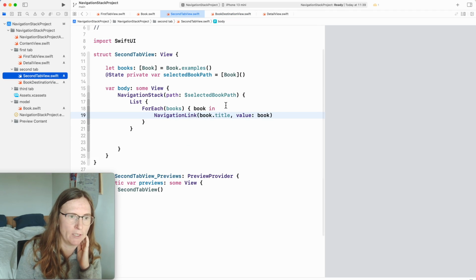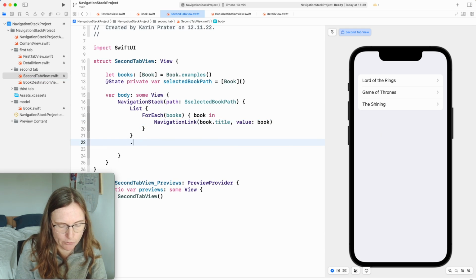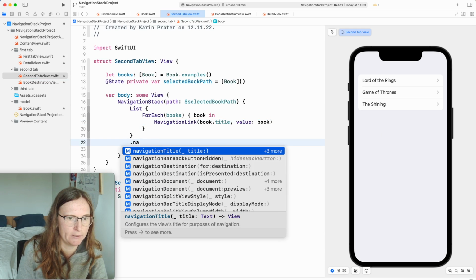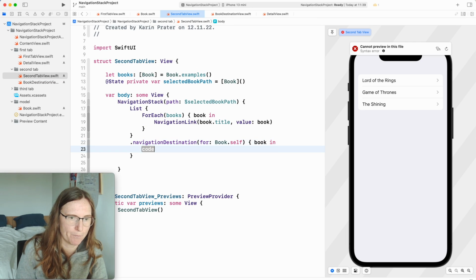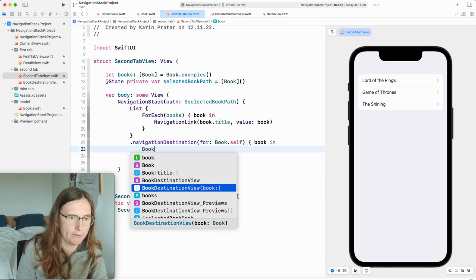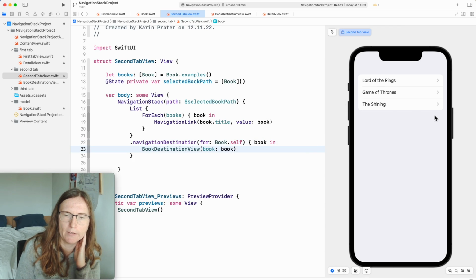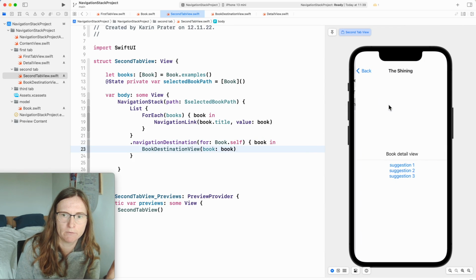Going back to the second tab view. Now I still need to actually attach my navigationDestination for Book.self, Book. And here this is my BookDetailView for this. Now we should have the navigation working. And I can go to the different detail views.